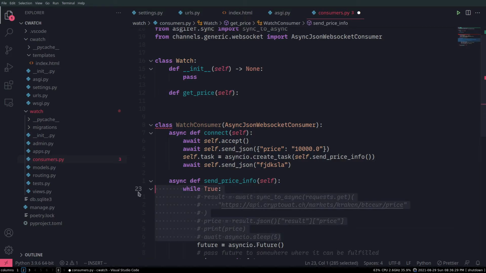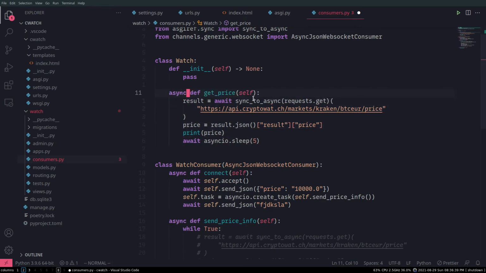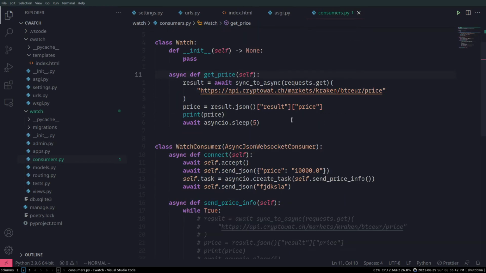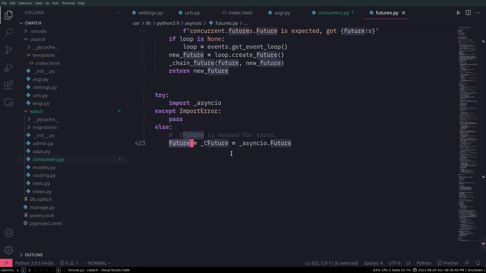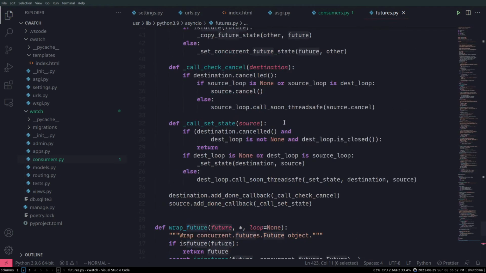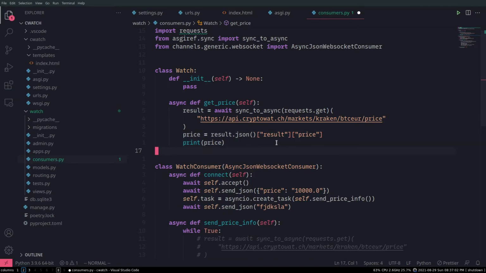Let me just copy it here first. And it needs to be an async function, or it doesn't really have to be. I think future is thread safe, right? So you can set the result in a different thread, but let's not overcomplicate things. Price. Okay, so I have this price here. What should I do next?